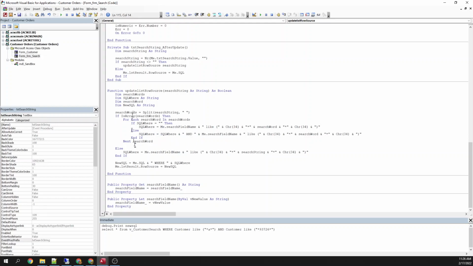Okay, if there was only one word, then SQL where is just the same thing, but I'm using the search string here. And then new SQL equals me.sql, so that was the SQL that we passed in initially, and then I'm tacking on the keyword where and my SQL where, and then I'm saying me.listResult.RowSource equals that, so that's then going to get me my results.